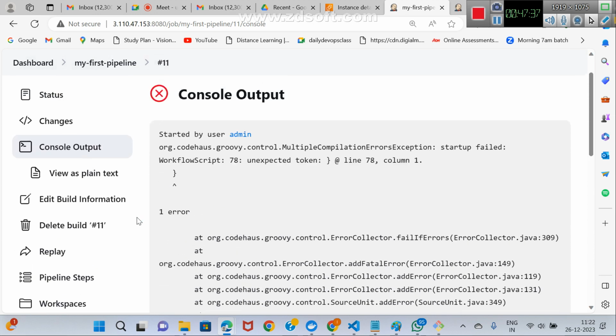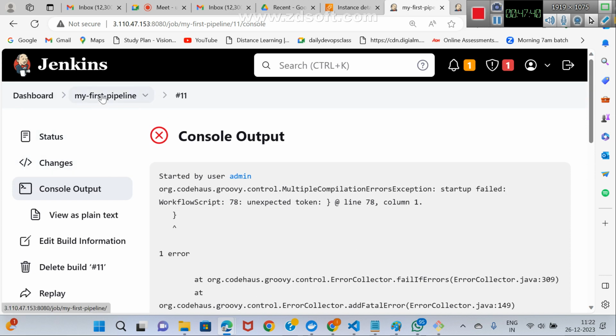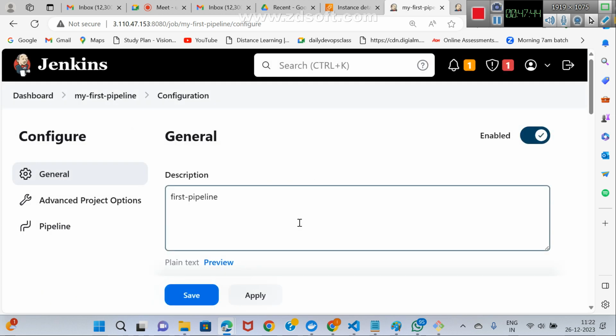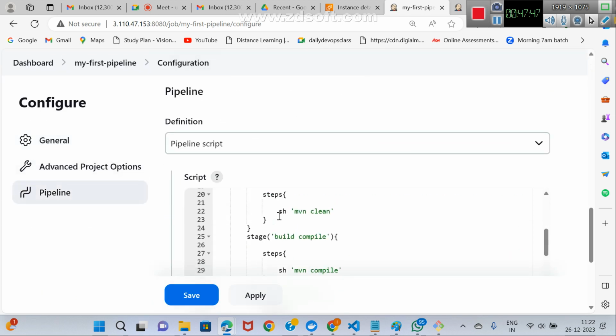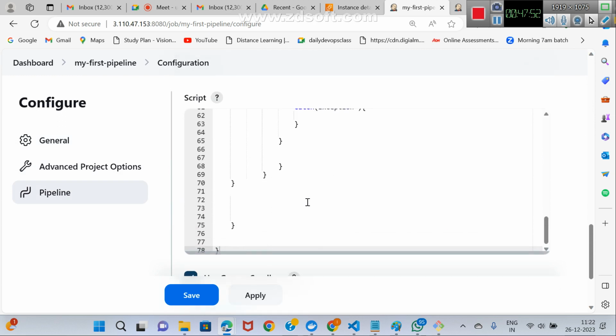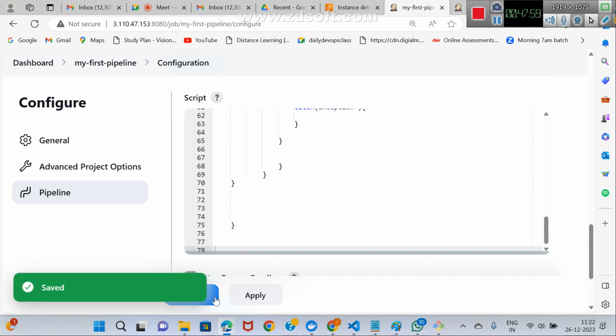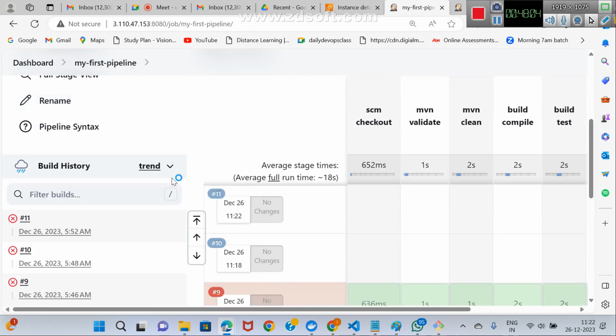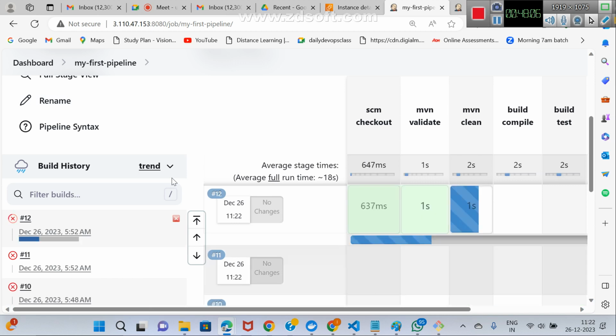We are going to the code, line number 78, column 1. Check line number 78. It is showing line number 78. Oh, one extra is there, Karthi, one extra is there. Yes, sir. Yes, now apply it. Now save it. Build it. 12th one, yeah, flow started. Flow started means now we are properly going.